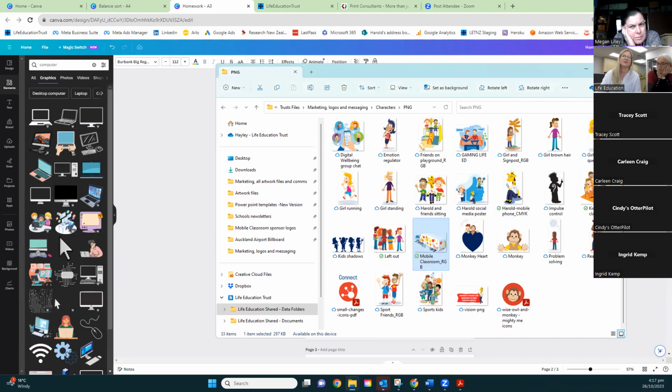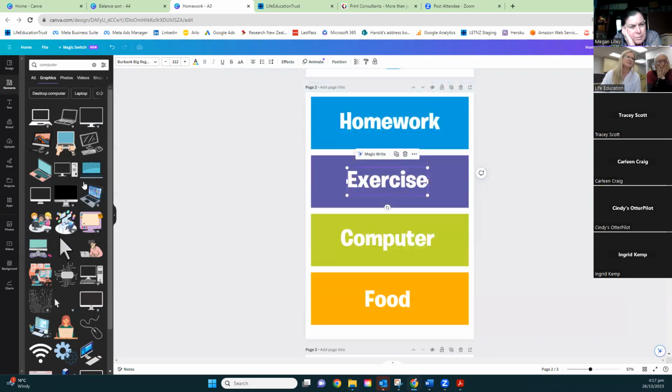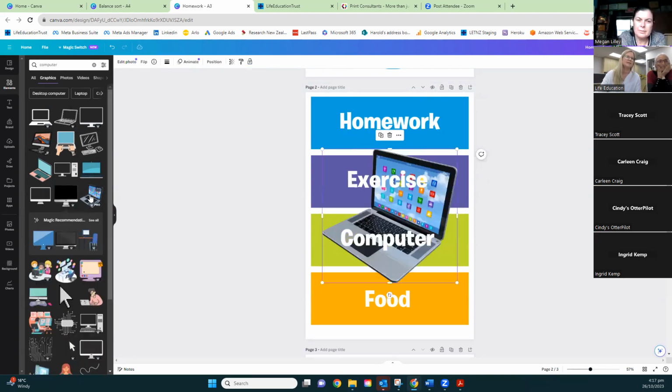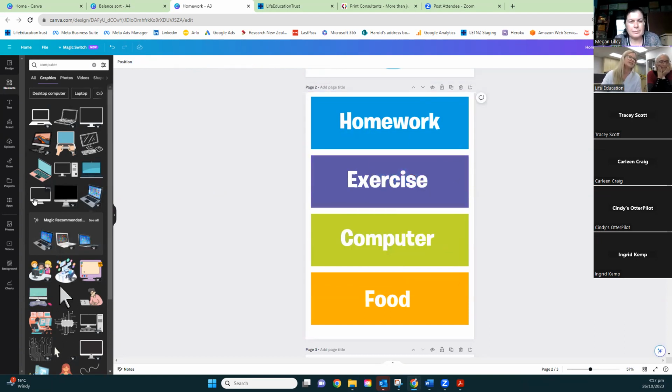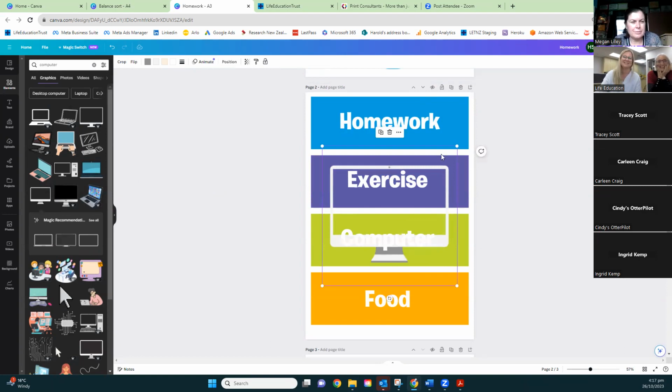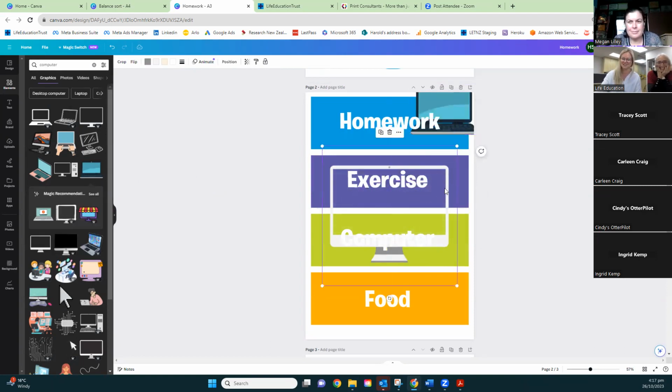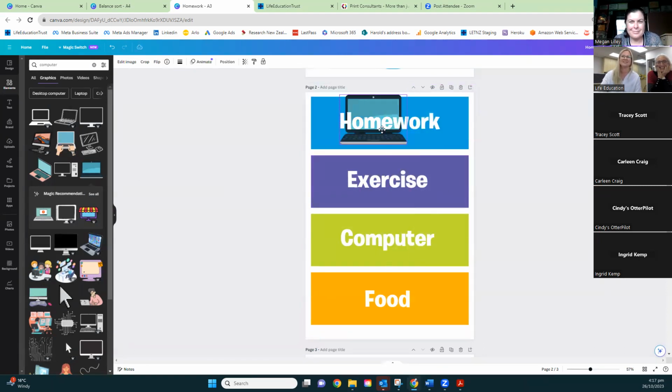So I am going to select this computer. Oh, not that one. Maybe that one. Even that one doesn't really look right. Actually, I'm going to try a few. I think this one looks most consistent, so I'd pop that one on the card there and just resize that.